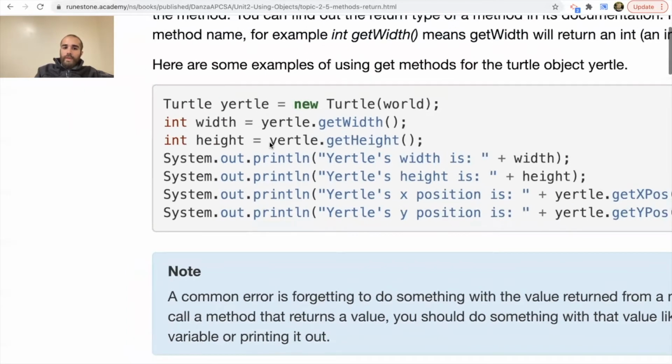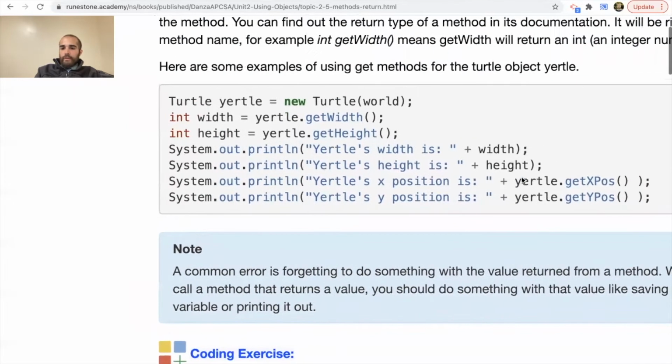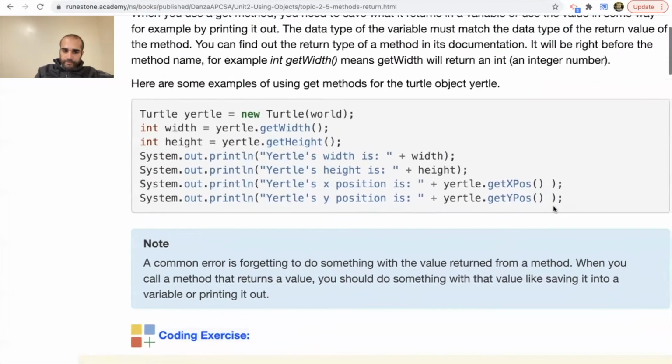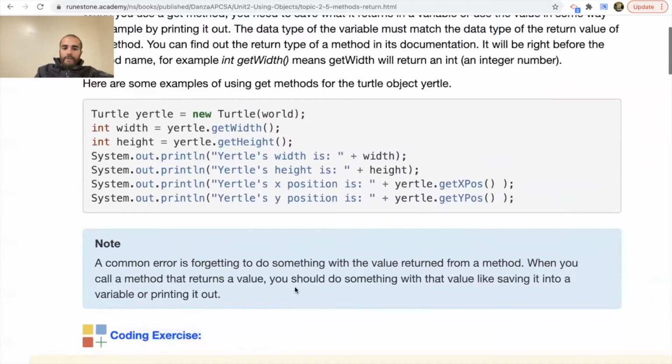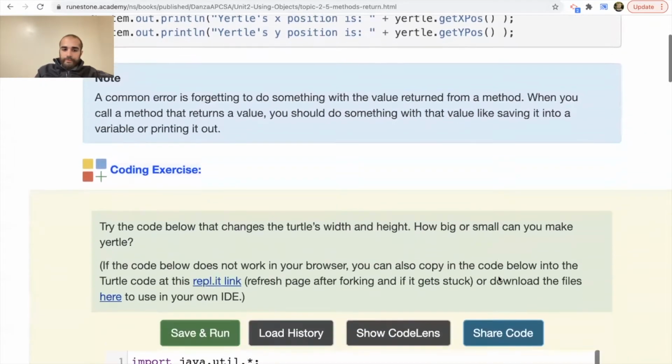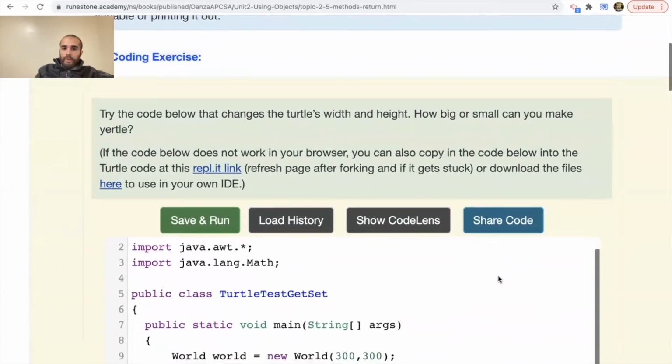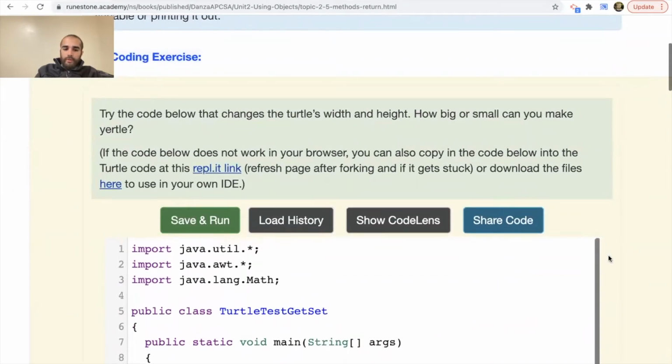So then we can use those attributes that are now stored as variables in our main class, whatever class we're using this in. Since we have the turtle set up, we can also get the X position and get the Y position. A common error is forgetting to do something with the value that's actually returned from the method. It says try the code below that changes the turtle's width and height. How big or small can you make your turtle?